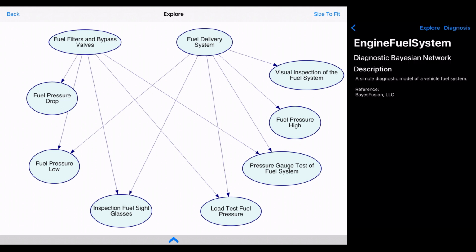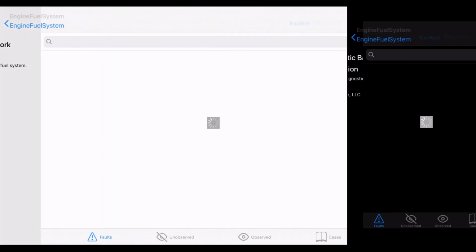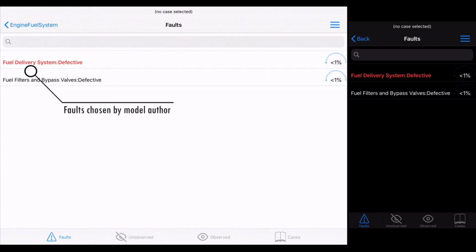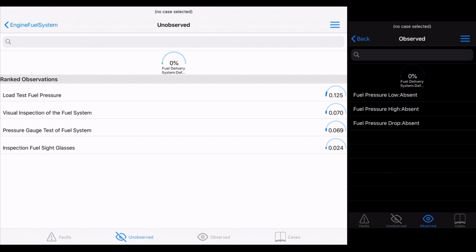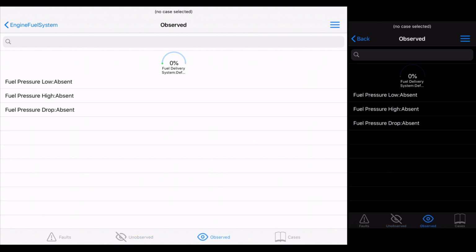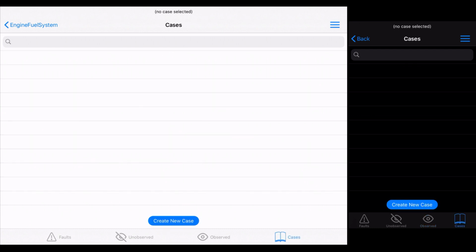The main part of the application is the diagnostic view, which consists of 4 tabs. The False tab contains probabilities of events chosen by the model author. The Unobserved tab lists all observable, yet not observed nodes. The Observed tab lists those nodes whose states have been already observed. The Cases tab contains a list of diagnostic cases, that is, collections of observations stored for future use. The user can return to any of these cases to continue diagnosis.